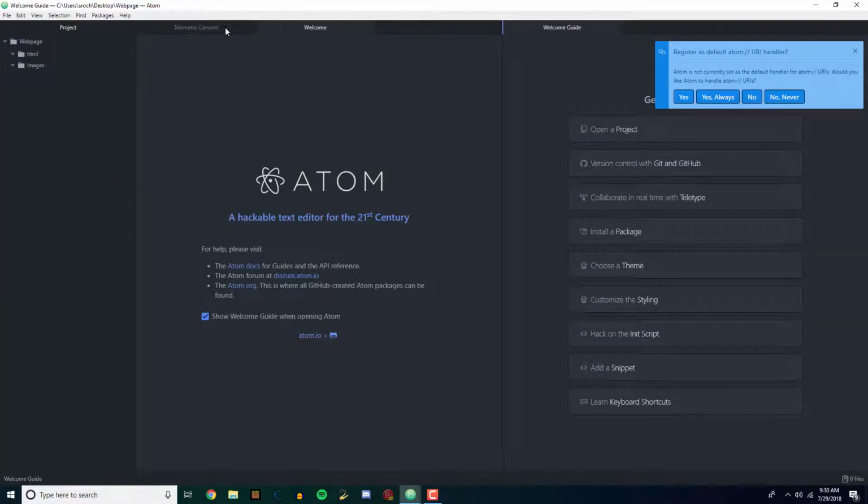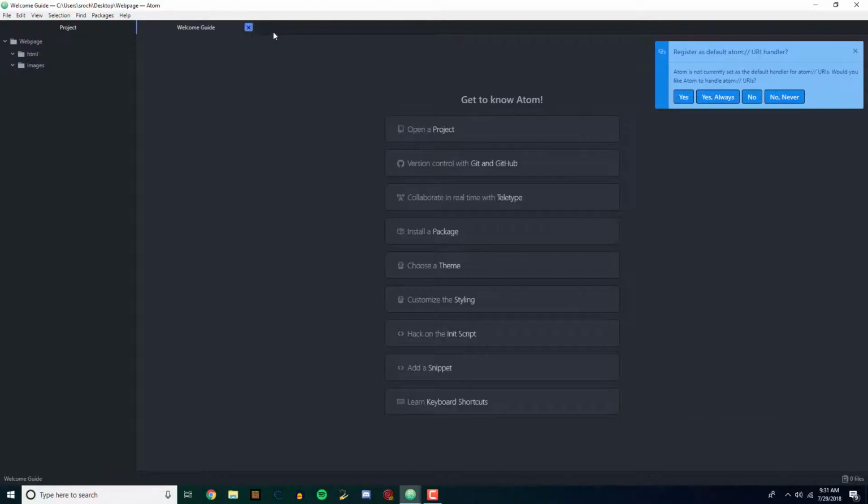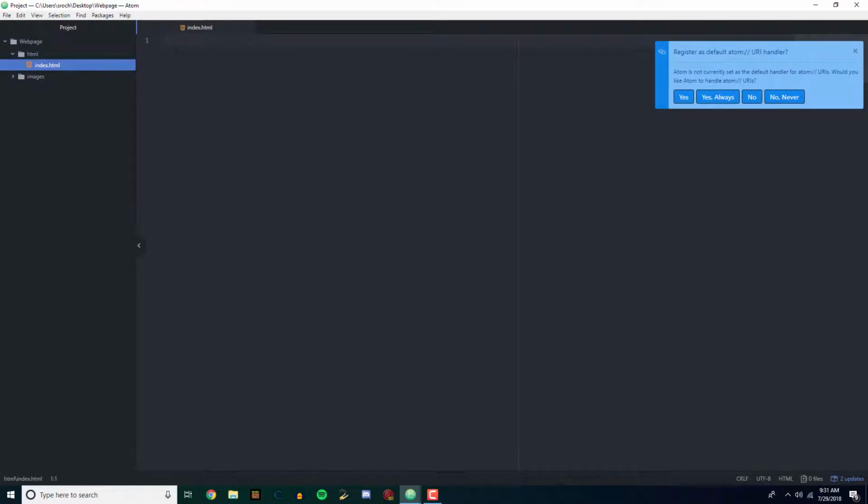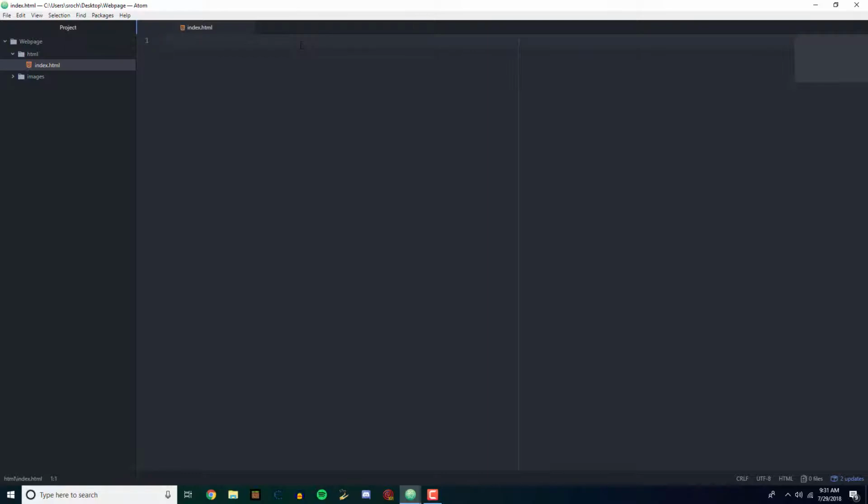There we go. So once we have our web page folder open, I'm going to go to my HTML folder, and I'm going to create a new file called index.html. And the reason I'm naming it index is because index is the default name for all HTML5 files. The main page, the home page, all of it by default should be named index.html.